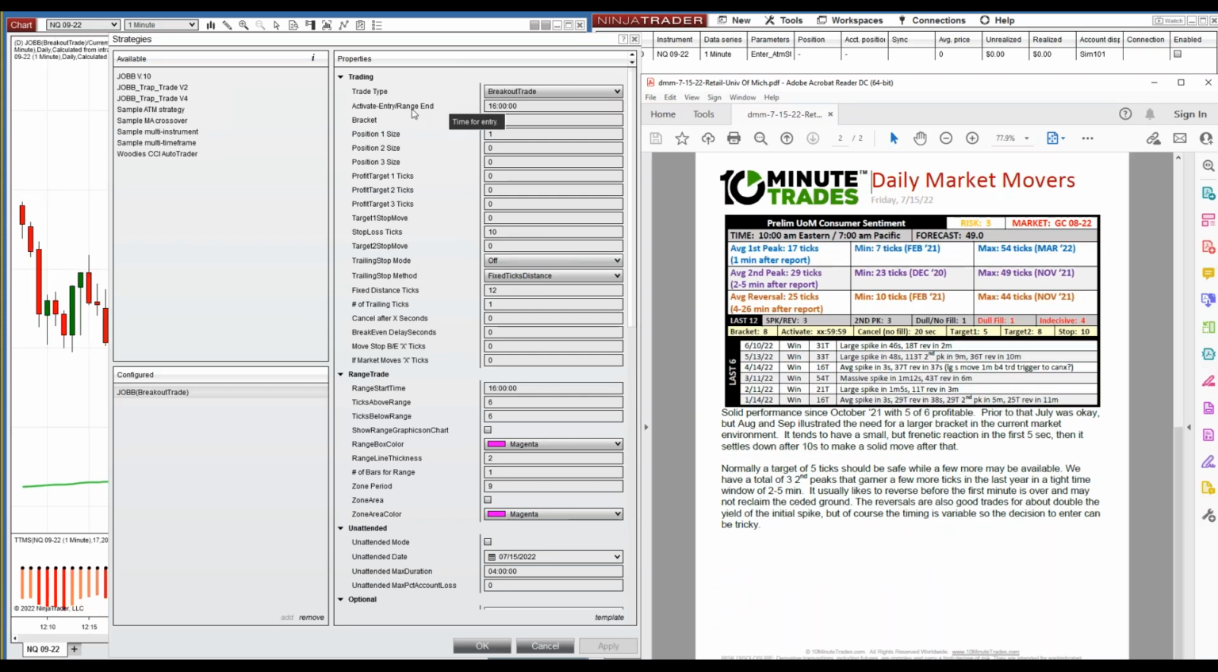So if we were doing a range trade, the DMM has a range start time. What time does the range start? And the DMM has a range end time. That's the time you put in this little spot. Also, if you have a bracket trade, breakout trade, you have an activation time, okay? That's why it says activate.